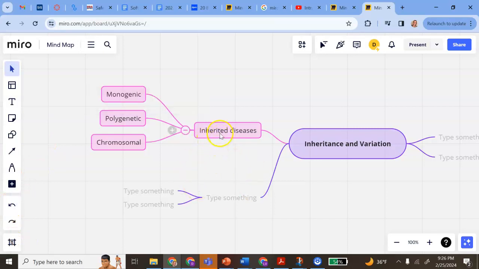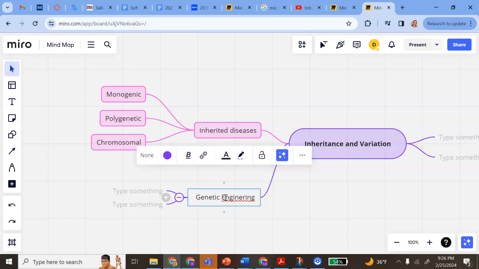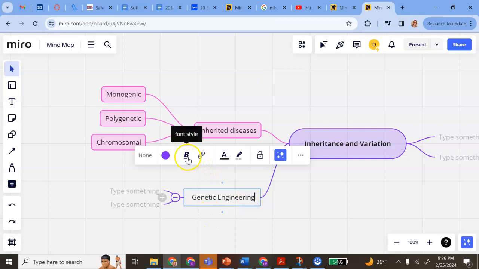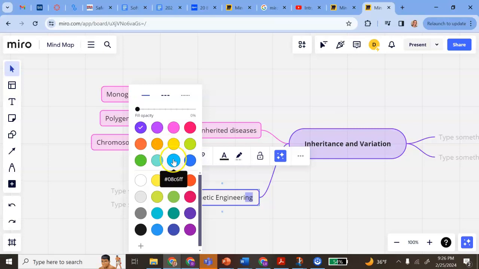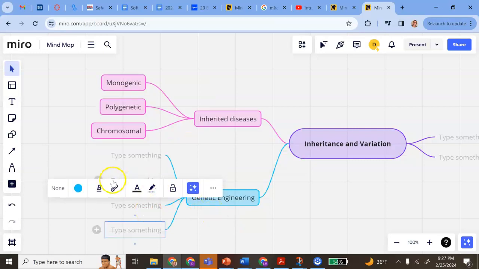So this is just our first little portion. Come down here, add a little bit more content. Now instead of inherited diseases, we go to genetic engineering. Same thing, a little typo. Go over here. We can go ahead and change. If we want to, we can go ahead and change our shape again. Add our background, add our color, fill in the opacity, and then add a couple more spaces, just like we did before.